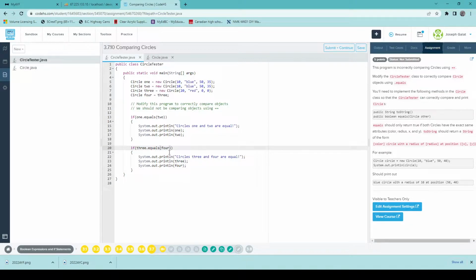Okay, so that solves the first part of the problem. The basic thing to remember here is that when we're comparing objects, we want to use dot equals, not equals equals. Okay, so that solves the easy part. Let's get on to the tougher part.